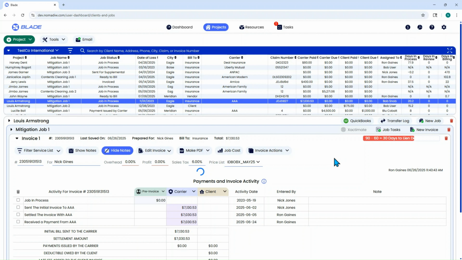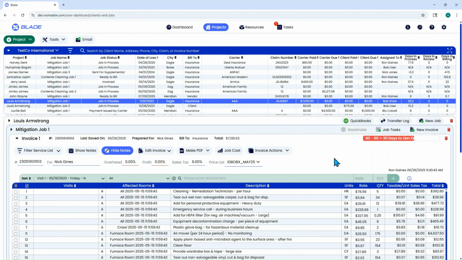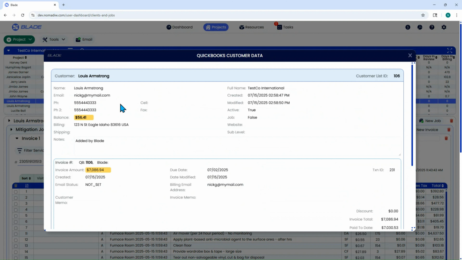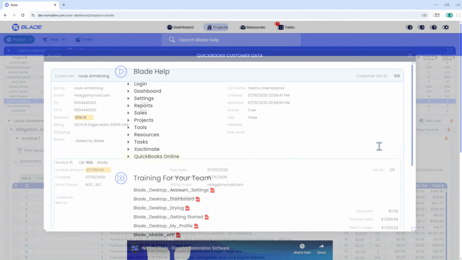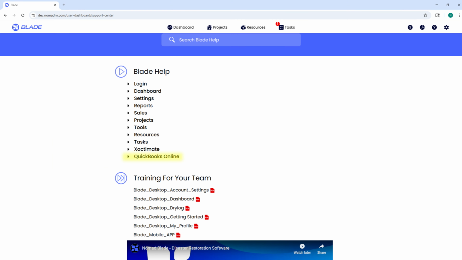A link is made between Blade and QuickBooks in short order. After the link is established, view QuickBooks info in Blade, and all future changes made to client, invoice, or payment data will be synced automatically. Learn more about the QuickBooks integration in the Support Center.